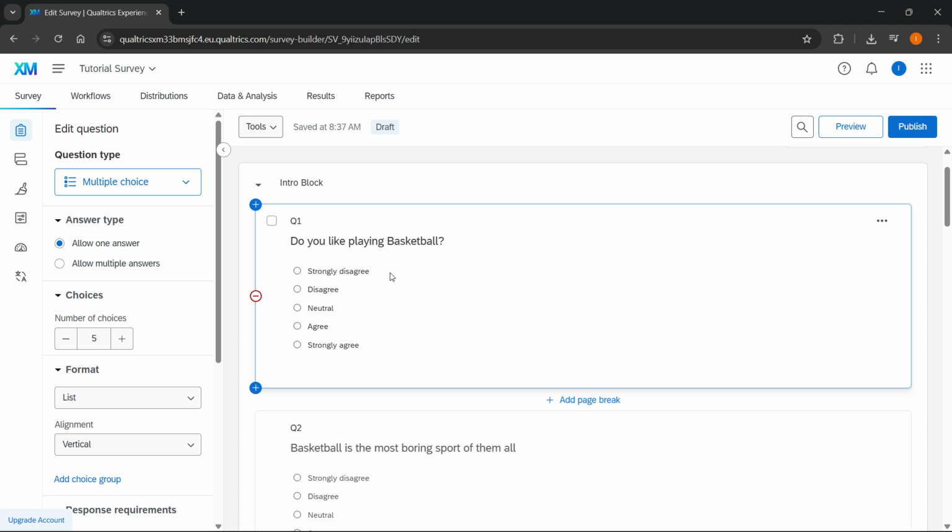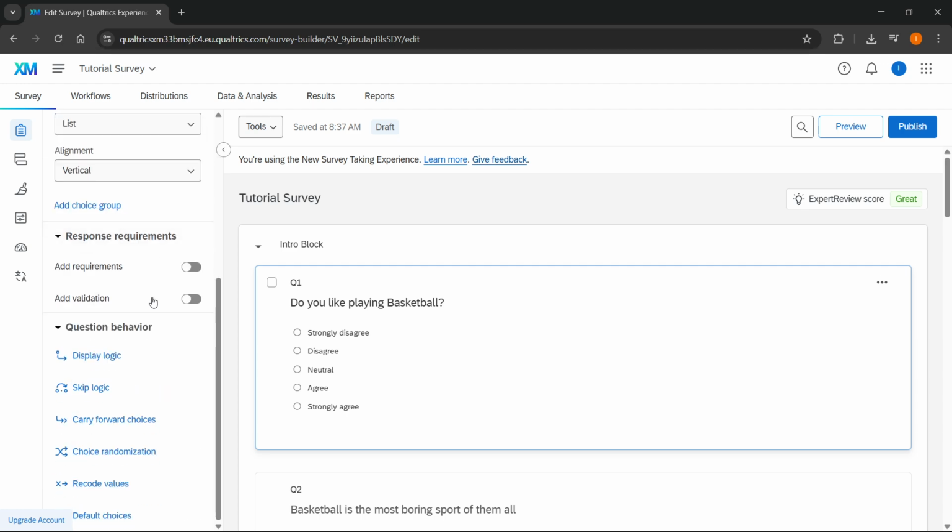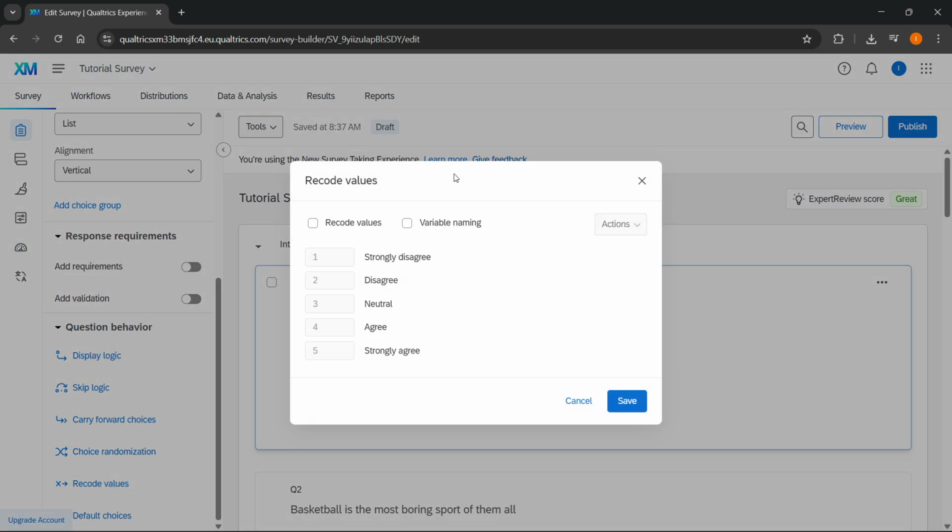So here the first question is, do you like playing basketball? Now, somebody who enjoys basketball very much is going to click on strongly agree. Now, if I click on this question and go over here inside edit question, scroll down and click on recode values, this here is correct because if they like basketball, they're going to click on strongly agree and then they're going to get 5 points. But if they click on strongly disagree, they're only going to get 1 point.